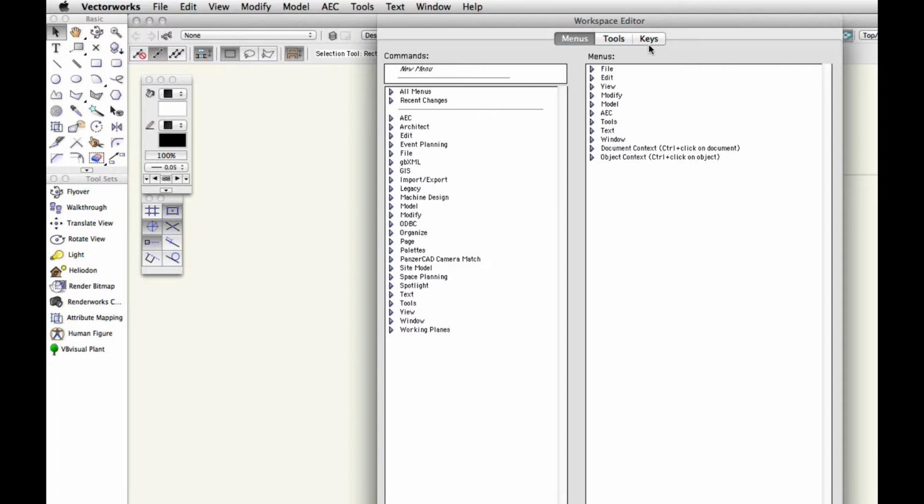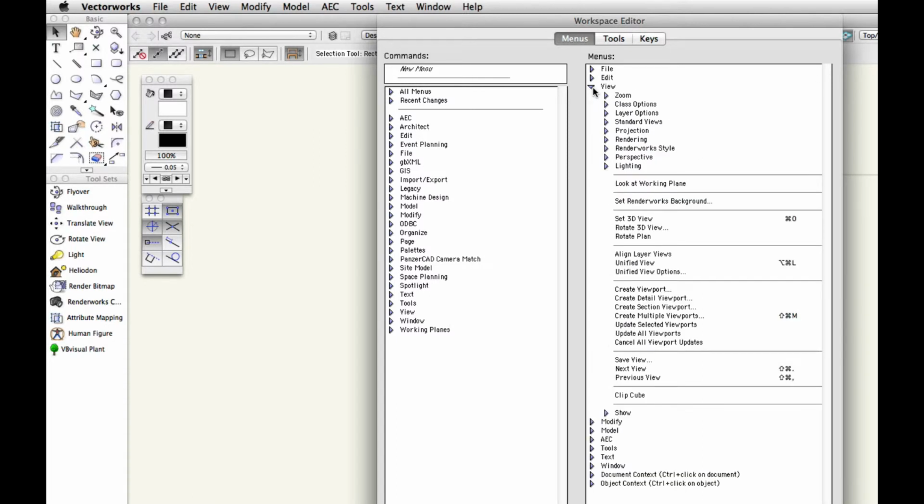Okay, now there's a few tabs up here, and the first one is menus, and this left side is a list of all the commands that are installed but not necessarily in the workspace, but they're available. Everything on the right is what is installed in the workspace. So if you look at these, they are similar to the menu commands going across the top, and then if you open them up, you see all the different commands in there.